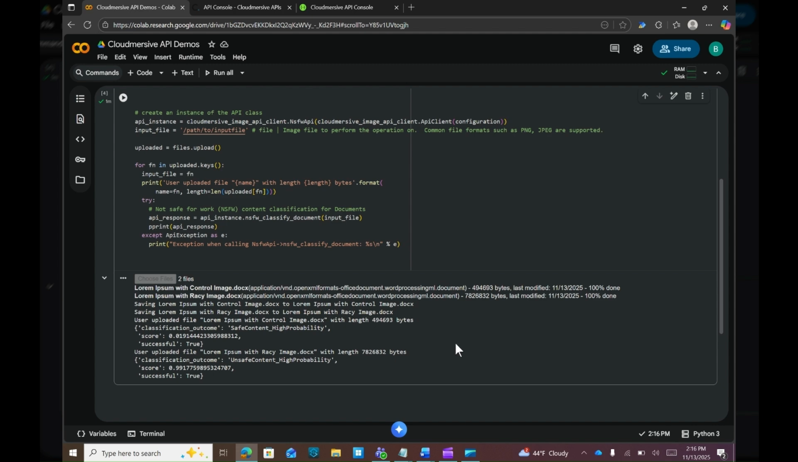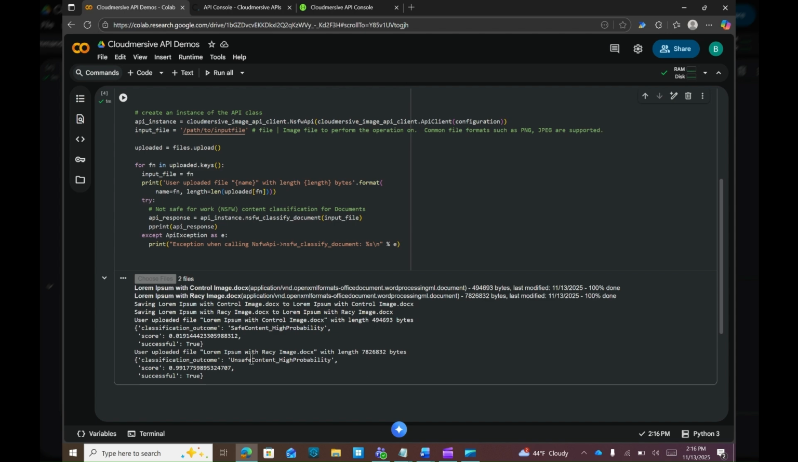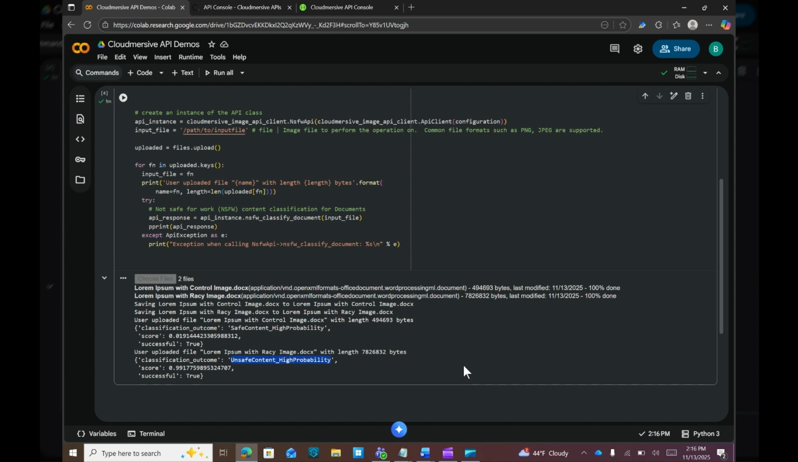As we can see, my control image received a very low score. This score indicates the file contained an image, but that image was only around 2% likely to be unsafe for work. That means it received a safe content high probability outcome. The second file, on the other hand, received close to the highest possible score, around 99%, which indicates that the embedded image is not only racy, but very likely to be intentionally lewd or pornographic in nature. That means it received an unsafe content high probability outcome, which is warning us not to allow users to view this content.